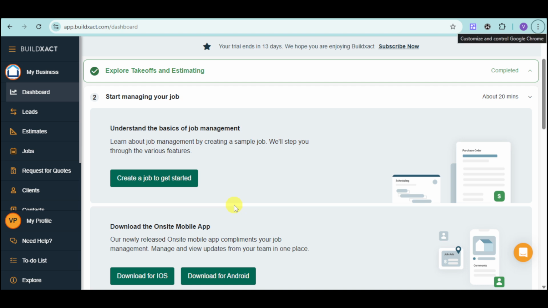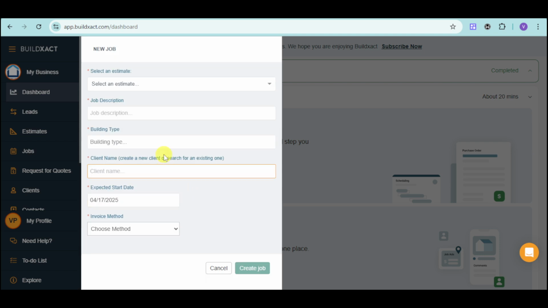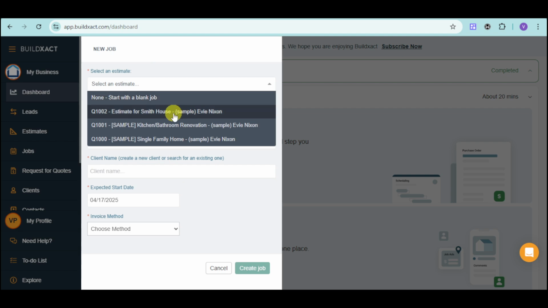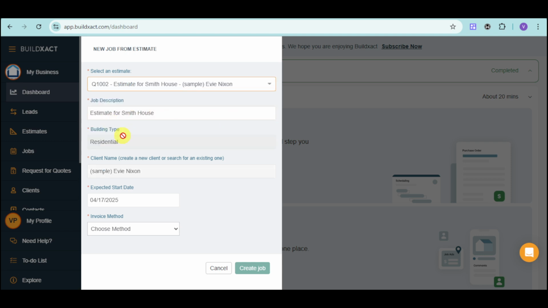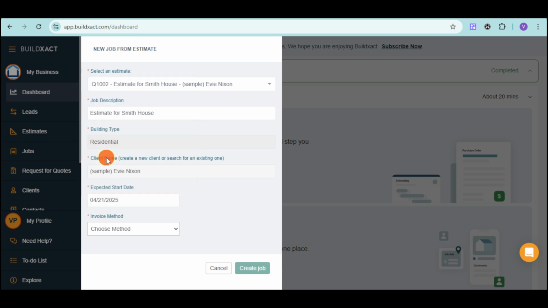Now, once that client has actually hired you, you can create the job to get started. To do that, just head over right here and click onto this create job option and choose in here an estimate. For example, EV has already accepted their estimate. We can already pre-fill right here the actual details. You can choose in here the expected start date. For example, let's start on Monday.